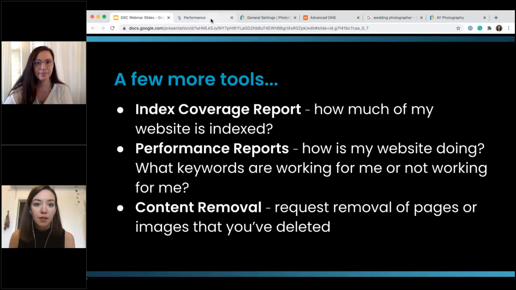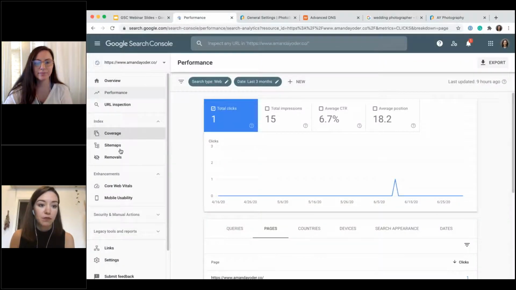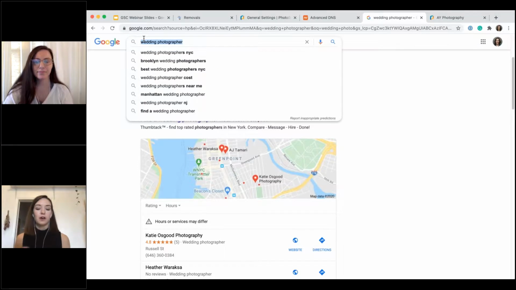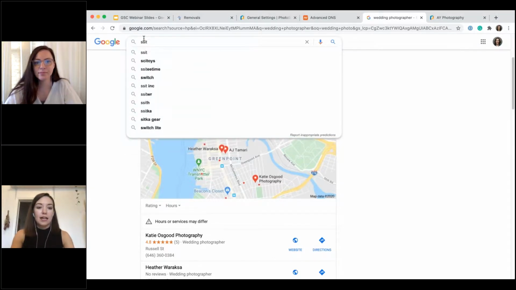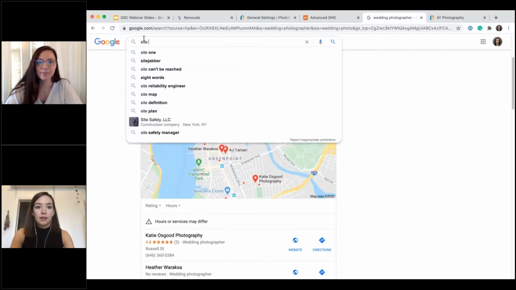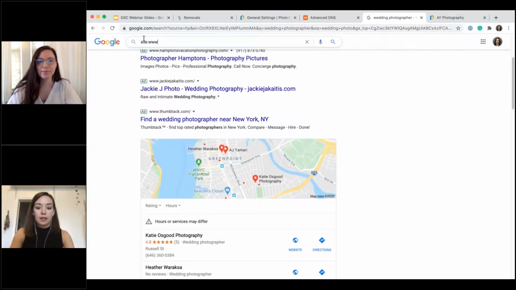So we can find this content removal tool under removals. And I'll show you guys an example here. A fun way to see, actually, a quick shortcut for seeing what pages of your site Google has already indexed. You can actually go to Google and type in site, and your full website URL. So I've typed in site: www.amandayoder.co. I'm going to hit enter.